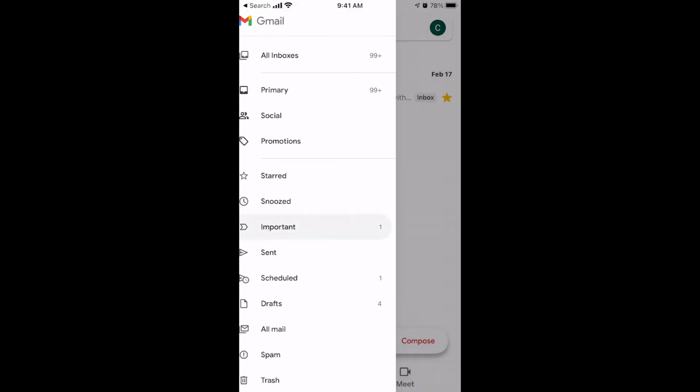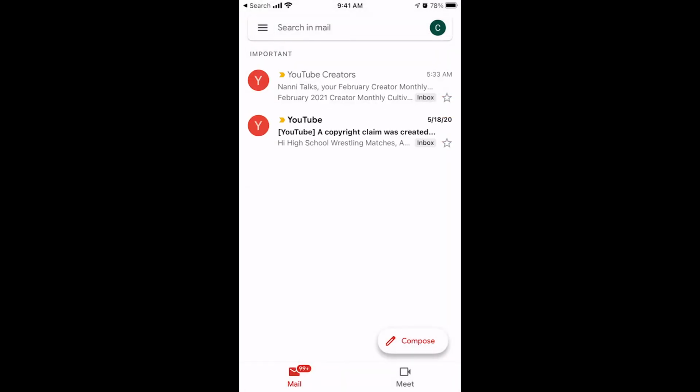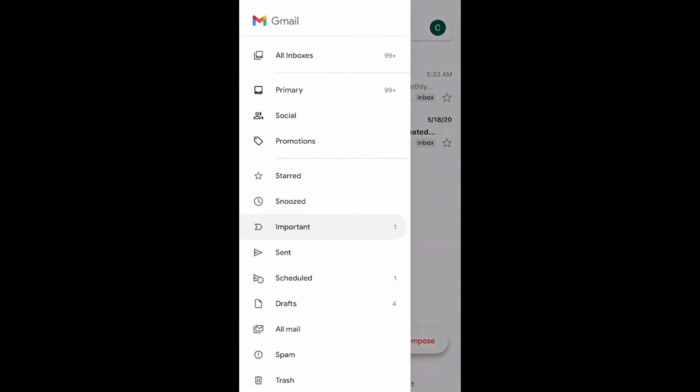There's also an important folder. You can mark emails as important, and so you can determine how you use those. I pretty much don't use the important, and I use the starred as anything that I consider important, but I'll leave that up to you. How you categorize those, I'm going to show you how you mark them as starred or important.